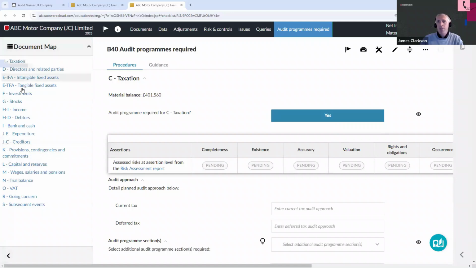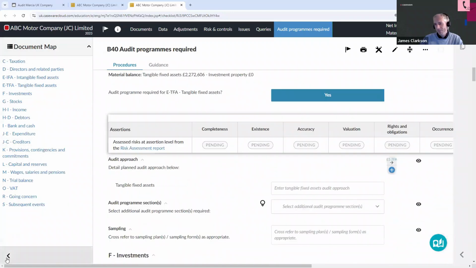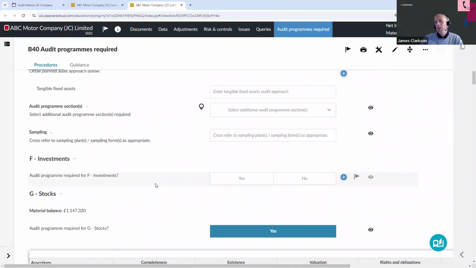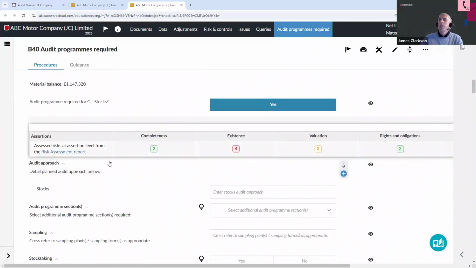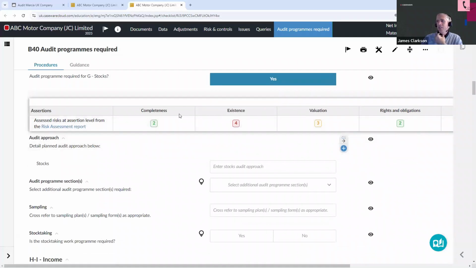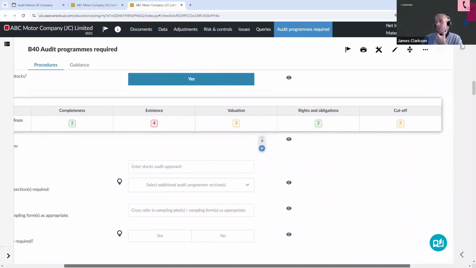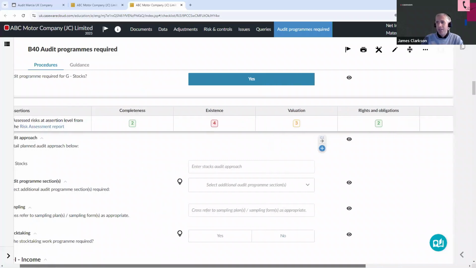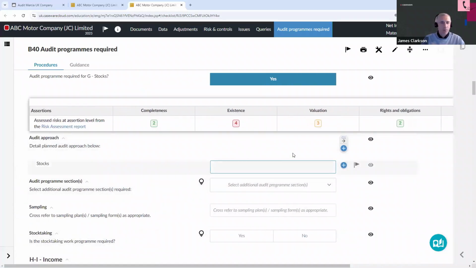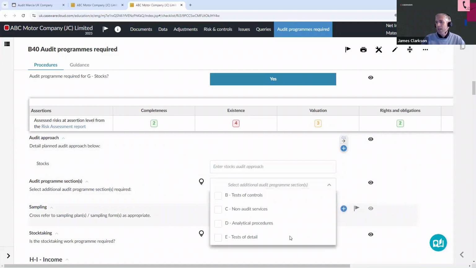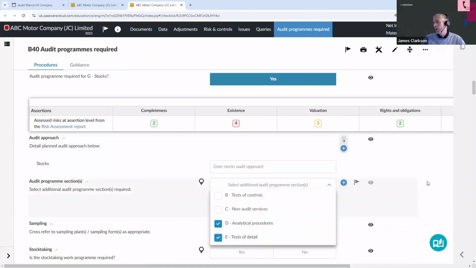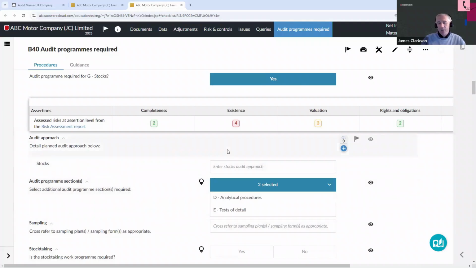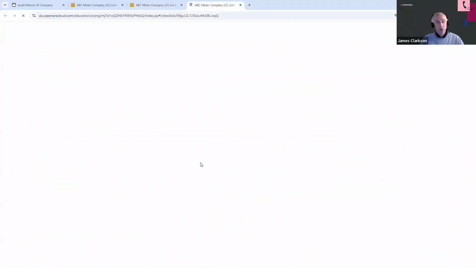Now, I'm going to use the document map on the left just to jump down to the stock section, where it didn't take me quite there, but close enough, where you can see we have got an audit program required, but we can see the relevant assertions, or the assertions we've said are relevant from our risk assessment, and we can see our risk assessment scores so that we can factor that into our planned audit approach that we'll detail here. And then we can indicate what work program sections we require.